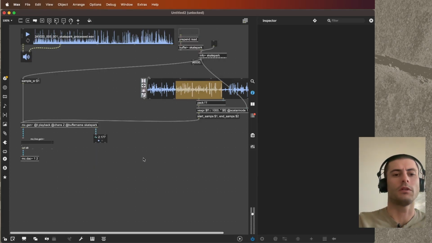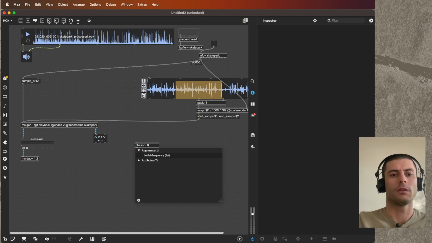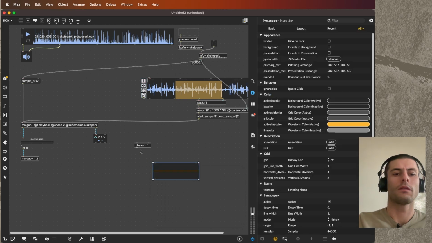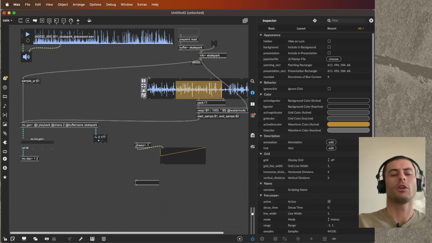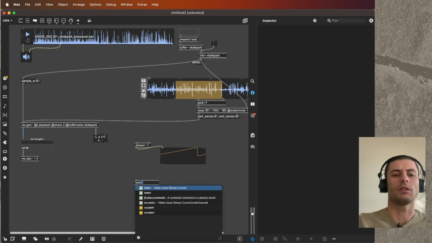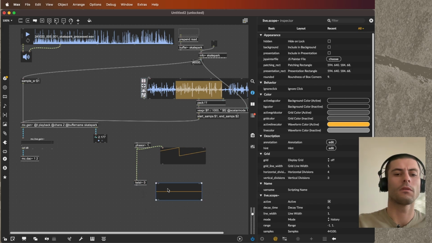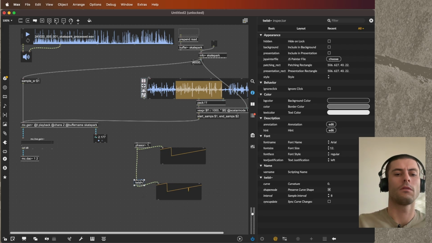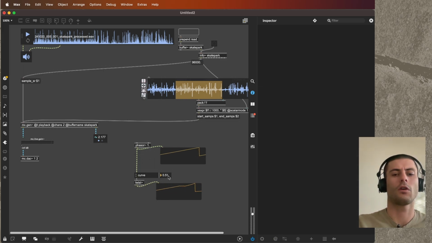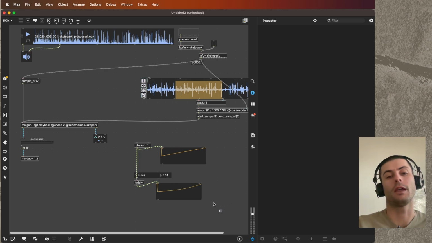So let's go into MSP for a second. Phasor 0. Let's say 1 here. So like an example is using something like the twist object. And curving that line, right? And what something like that would do is instead of playing back at a constant speed, we'd play back at a speed that starts slow and then speeds up.